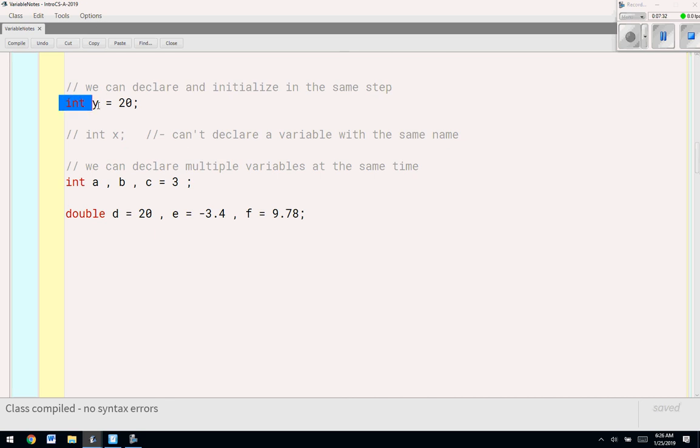Now I can't redeclare a variable that already exists. So I can't say int x again. So watch, if I try doing that, it's going to give me an error. X is already defined. So I only can declare a variable once.